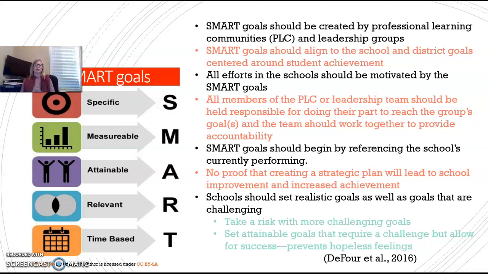SMART goals should begin by referencing the school's current performance. There is no proof that creating a strategic plan will lead to school improvement and increased achievement. Schools should set realistic goals as well as goals that are challenging. It's important that they take a risk with more challenging goals and set attainable goals that do push them with a challenge but do allow for success. This prevents a feeling of hopelessness. DeFore et al. 2016.